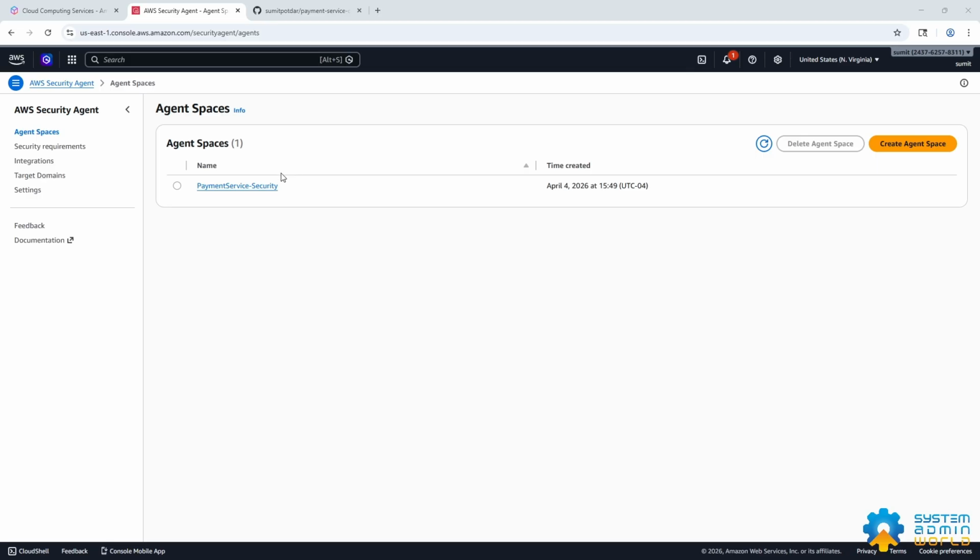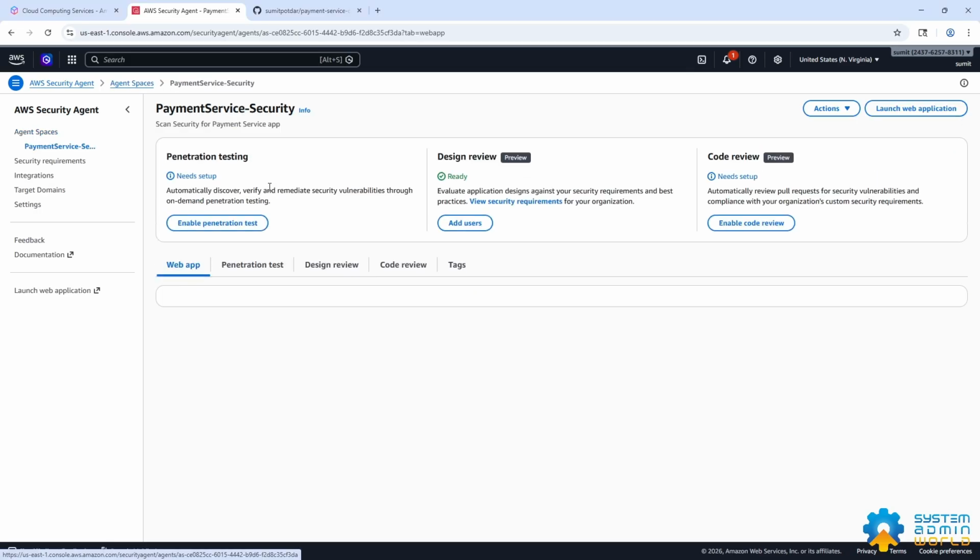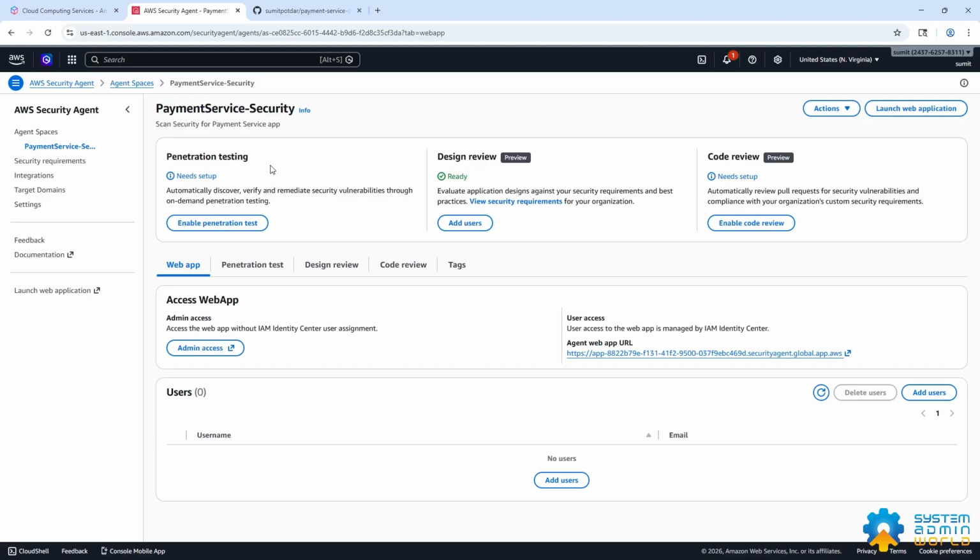Now let's open that payment service agent space. If you see here on the console, we have the penetration test section, the design review, and the code review. We are going to test each section during this demo. First we are going to test the design review, then the code review, and if time allows, we are going to see the penetration test also.